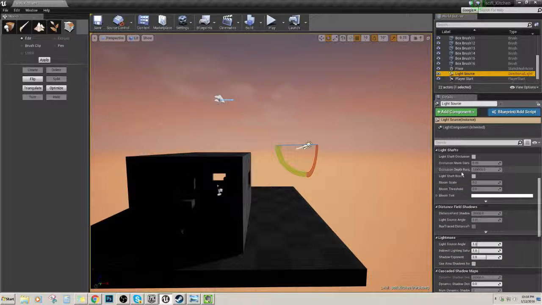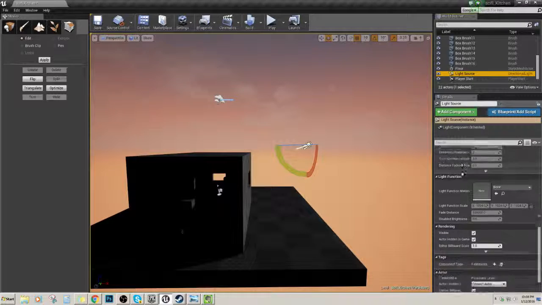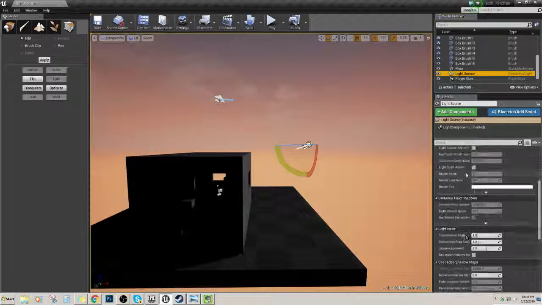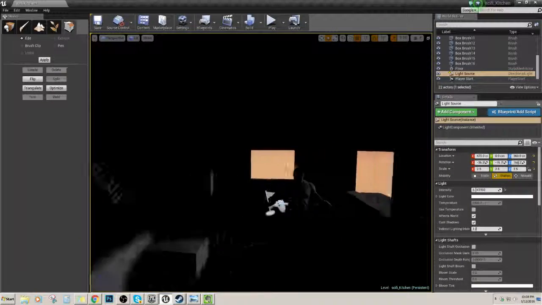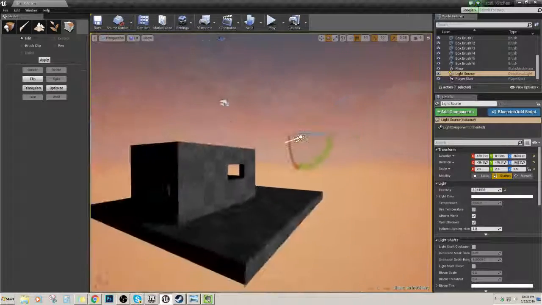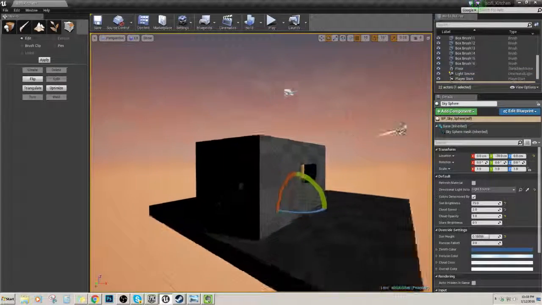Light shafts, light mass, cascade, light functions. So yeah, I'm not a lighter. I would definitely need to go and look at a bunch of tutorials on Unreal lighting. But for now, that's pretty much all I have.